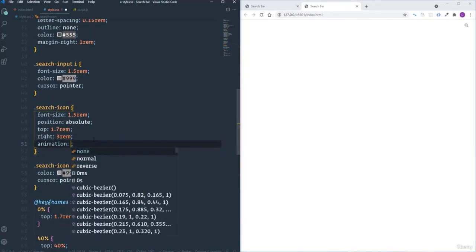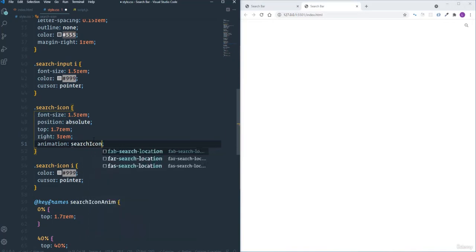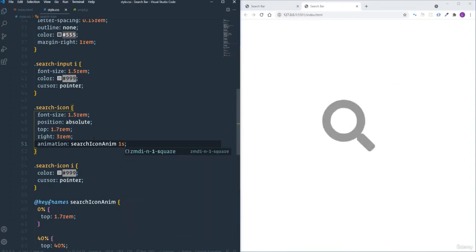We have to specify here the name of the keyframes and then the duration of the animation. It's going to be 1 second. So as you can see, the icon is moving and the animation works fine.